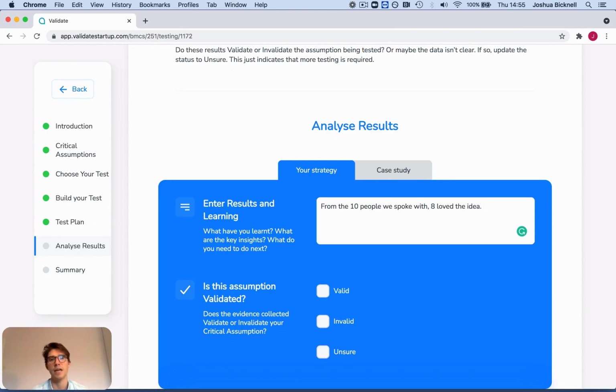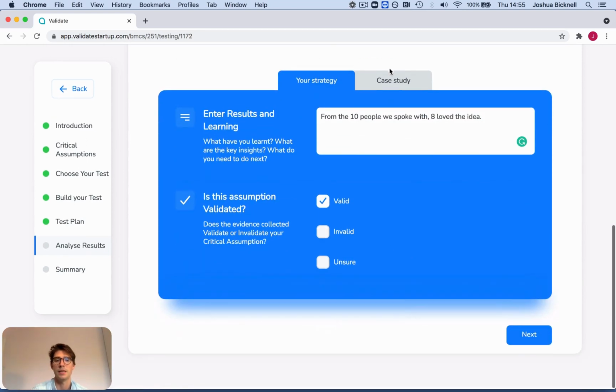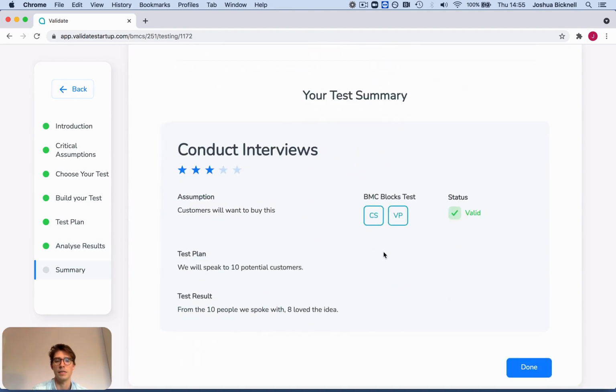You can also add here reflections, things that you've learned, and then you can decide whether your assumption is validated. So is it valid, invalid, or unsure? Unsure is also a very common scenario. So you might have run some tests, the data is still a bit messy, you're not sure yet. So you could say unsure and you could run more experiments and more tests. In this case, we'll click valid because people love the idea, as I said. And then finally, we have a summary of your testing.